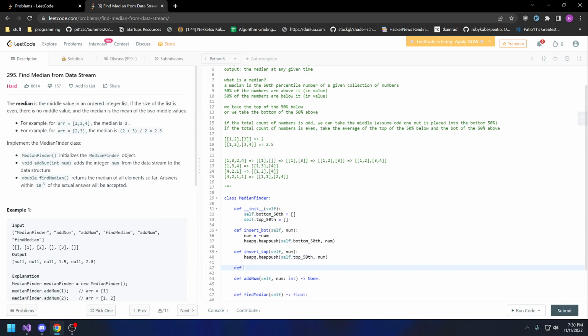Suppose we want to get the maximum of the bottom 50th. Let's call the earlier function insert bottom. It's fine if we want the maximum of the bottom 50th; we're going to return num at 0.